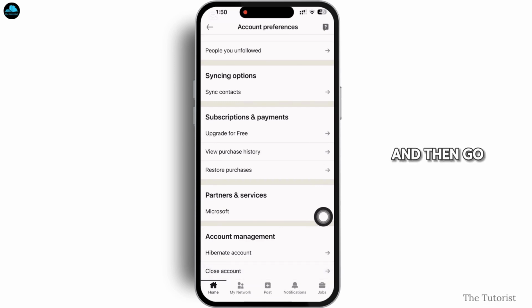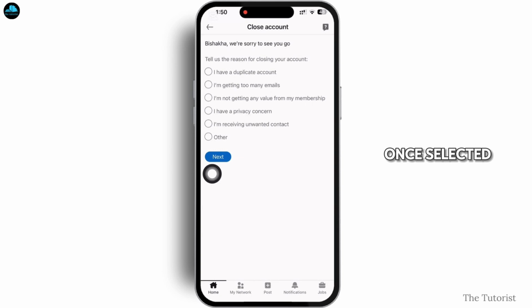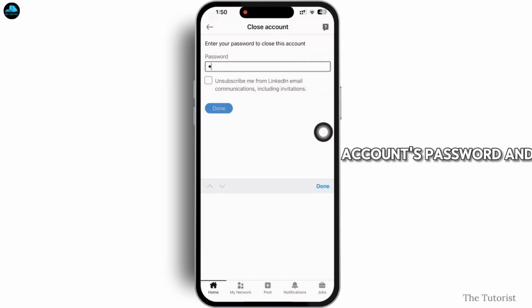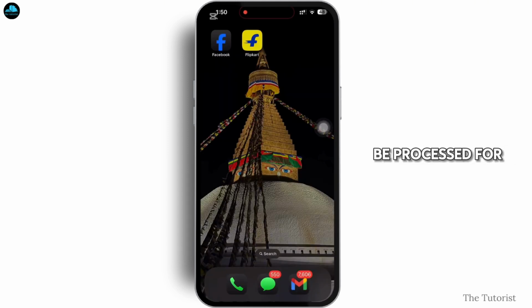Tap on that and then go ahead and tap on the Continue button after reading the guideline shown on the screen. Further, go ahead and select a reason for why you are leaving LinkedIn. Once selected, tap on Next and you will be prompted to enter your password. So go ahead and enter your account's password, and if you want, you can unsubscribe from LinkedIn email communications, including invitations, by tapping on the checkbox you see there. Once done, tap on the Done button, and with this, your account will be processed for deletion.